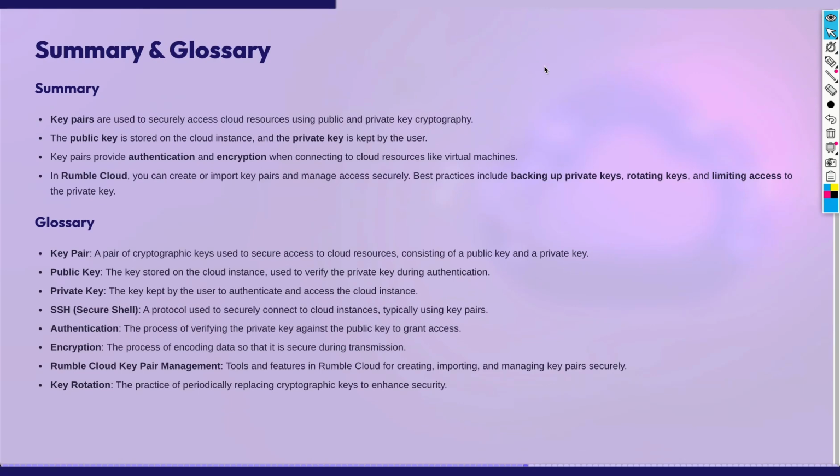So just in summary, very short, key pairs are fundamental for your security mechanism to access cloud resources. They consist of a public key stored on the cloud and a private key kept on your local machine. All right, so you have your public key and your private key. Your public key authenticates your private key and can be shared freely. Your private key remains confidential and is used to access your cloud infrastructure.